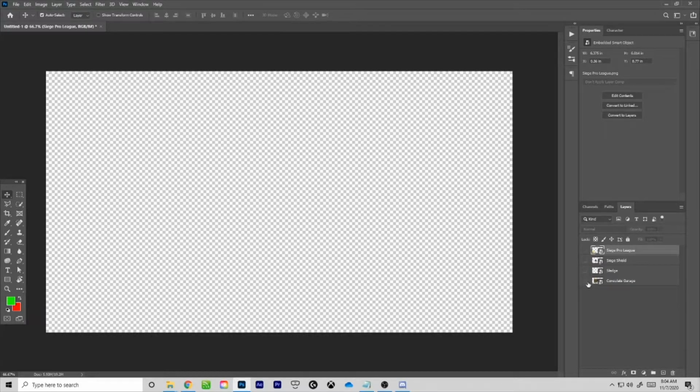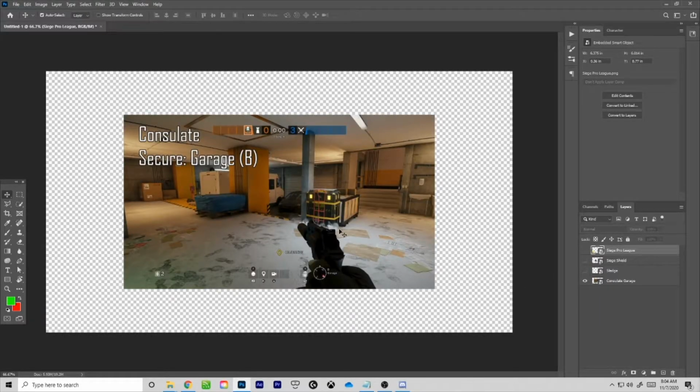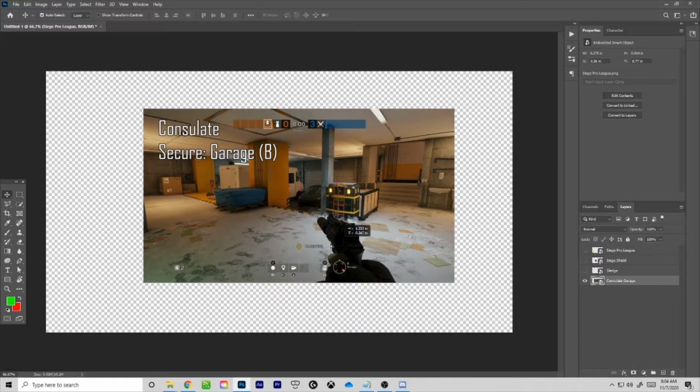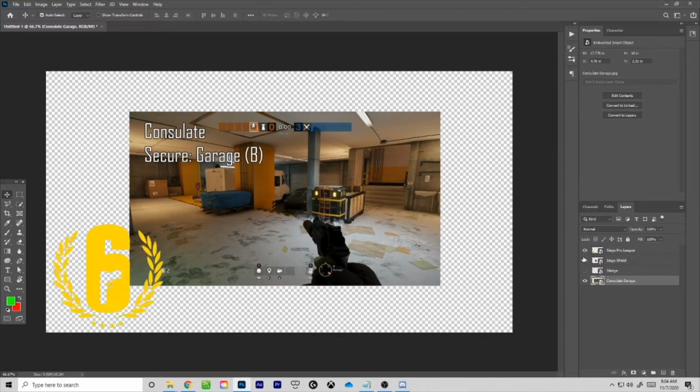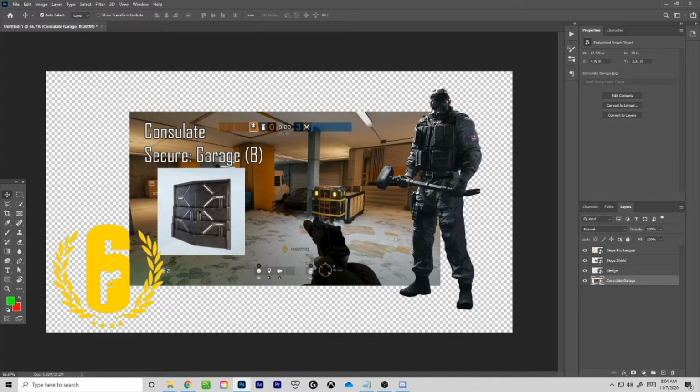So the first thing that I always do is I always use a background image, and what I try to do is I try to make it related to the video I'm making. So I'll show you guys all the elements here. We have a sledge, a deployable shield, the Siege logo we're going to pretend is the profile picture, and the garage background. So what I'm going to make this video about is using sledge to destroy deployable shields in Consulate Garage. Right now, this picture you can get off the Wikipedia. These pictures are great if you don't want to take in-game pictures.